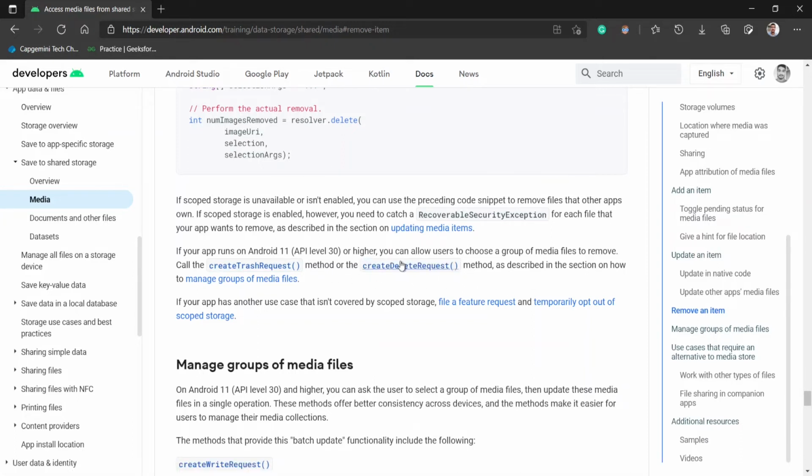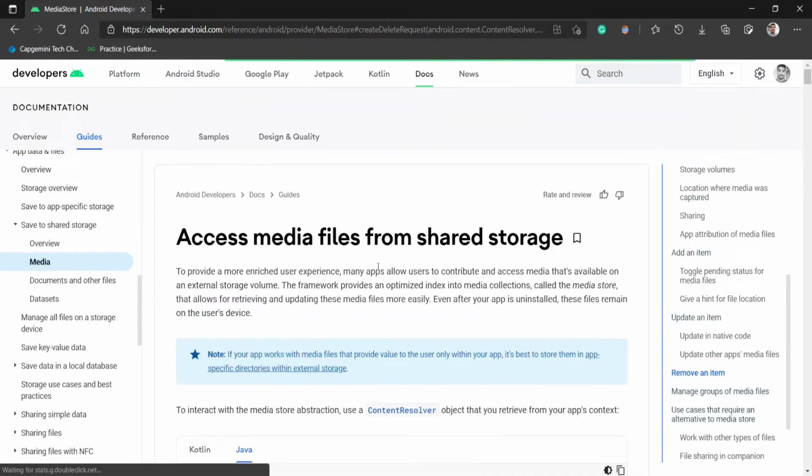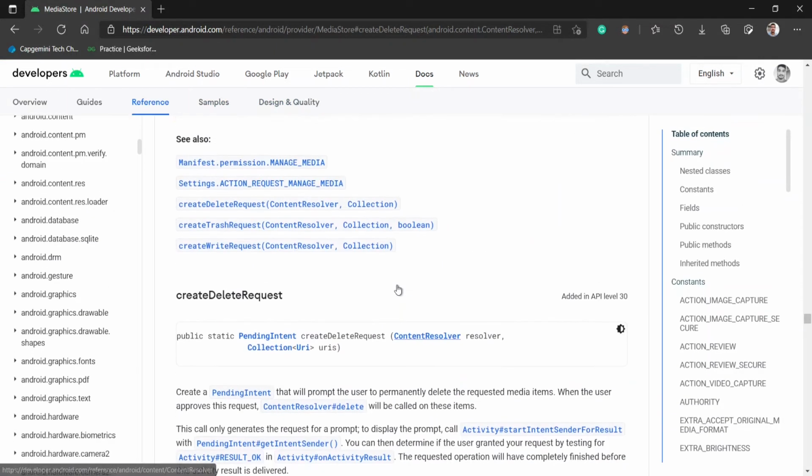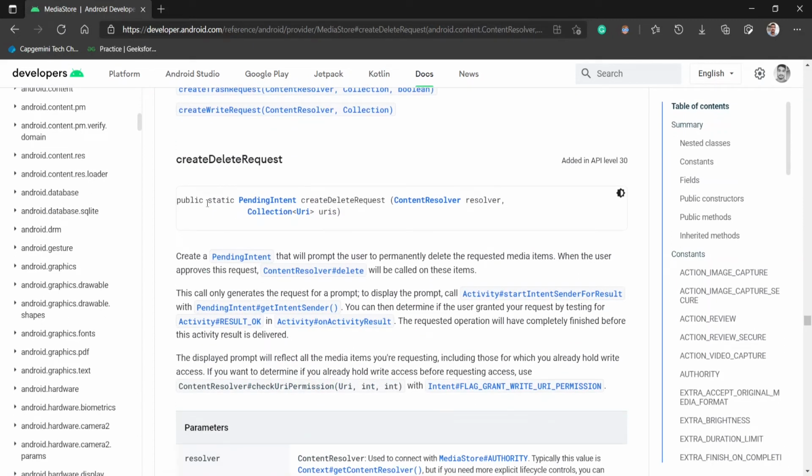So now we will use this create delete request, a static method that creates a pending intent and asks a user to accept the delete request or not. If user accepts the delete request, then permission is granted, then user can delete the file. If the user does not accept the delete request, then user can't delete the files.